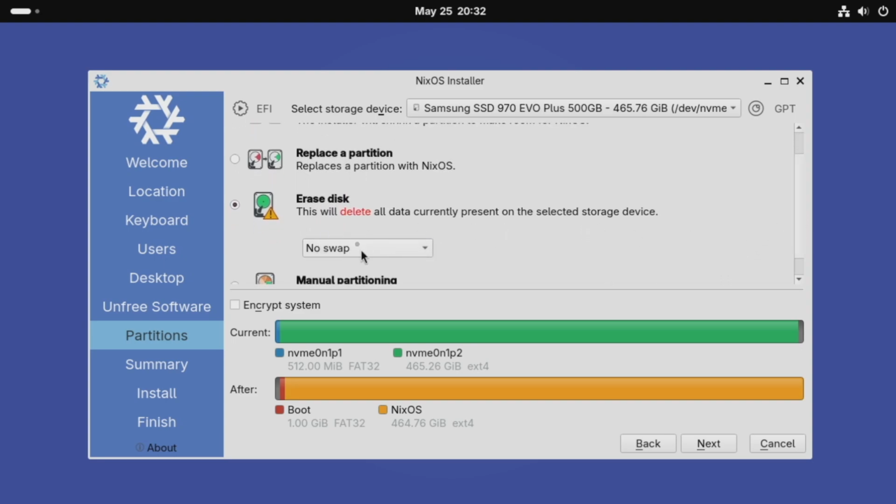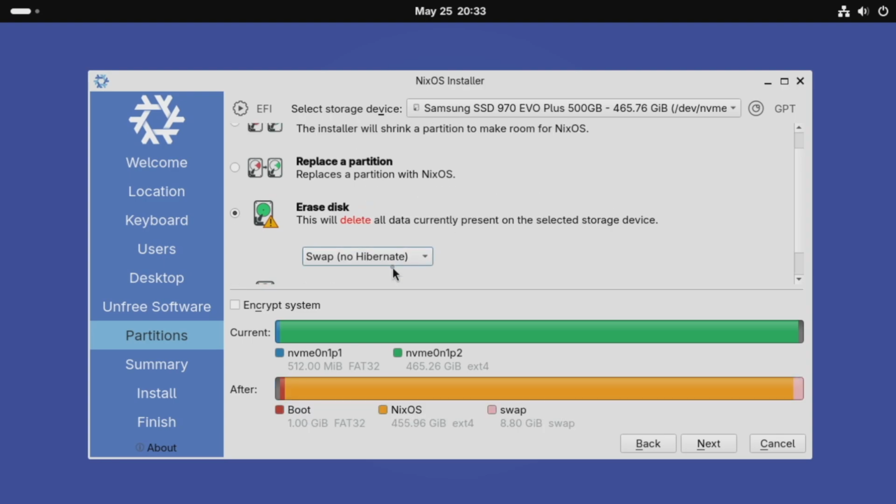Then I'm just going to scroll down so we can see this option. There's a no swap option. Now, this is where it gets a little interesting because you need to choose swap with no hibernate or swap with hibernate. If you've got a laptop, you may want swap with hibernate, or if you've got a desktop, you may want swap without hibernate. I've got a desktop, so I'm going to choose swap with no hibernate. You could still choose this if you have a laptop and you're not really caring about hibernation at all. Once again, you can choose whichever you prefer.